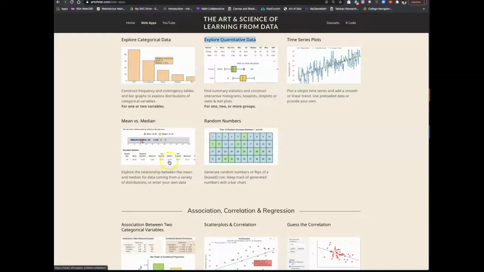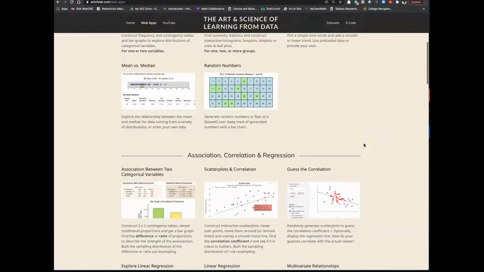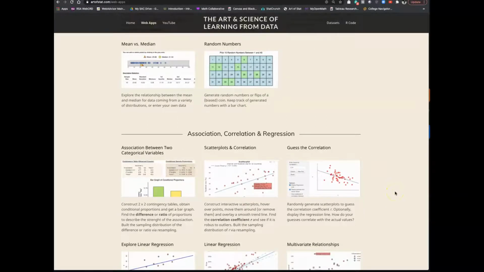Discussion about mean versus median. So when we talk about measures of center, it'd be awesome for you to click around this and learn kind of the difference in the idea of sensitivity, sensitive to outliers, those types of concepts.